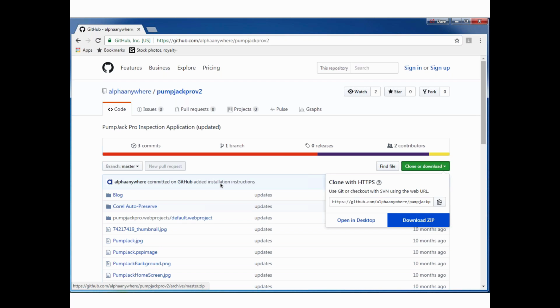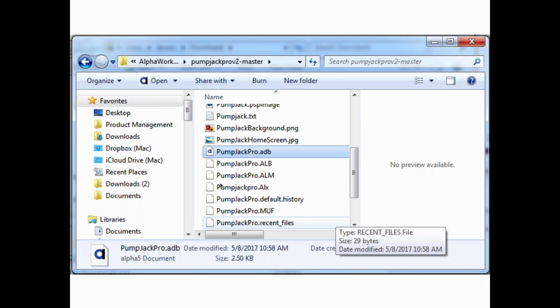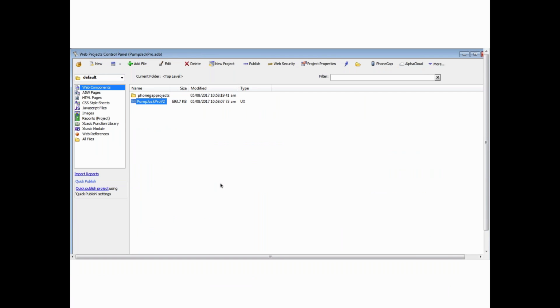So to install this kind of project, basically you're just going to click the Clone or Download button, choose Download Zip, and you're going to download and unzip it onto your hard drive. Once it's unzipped, you're going to go find the pumpjackpro.adb file and double-click on that, and that will open it up in Alpha Anywhere.